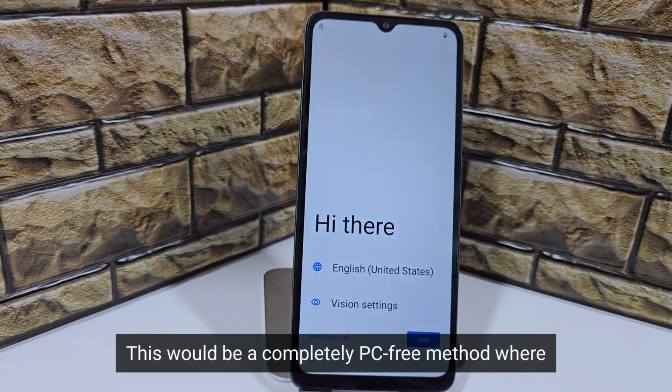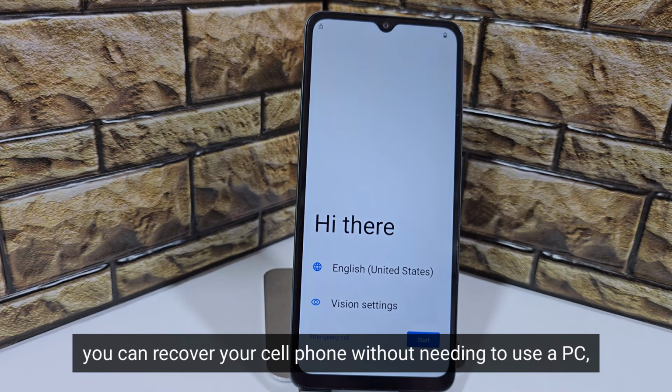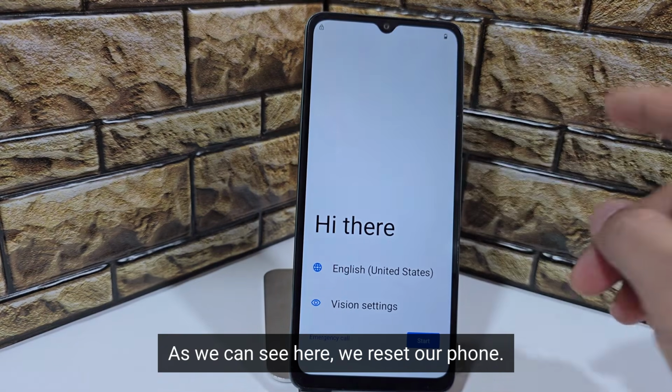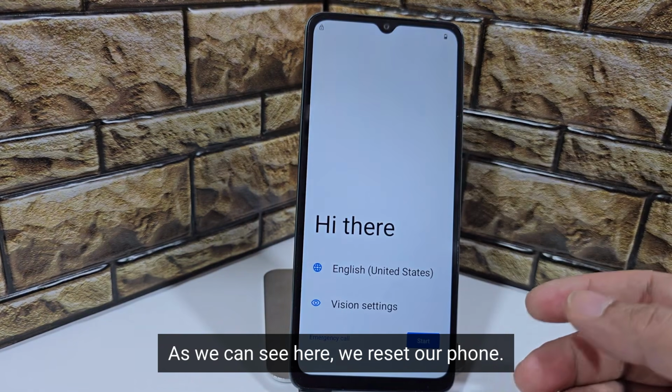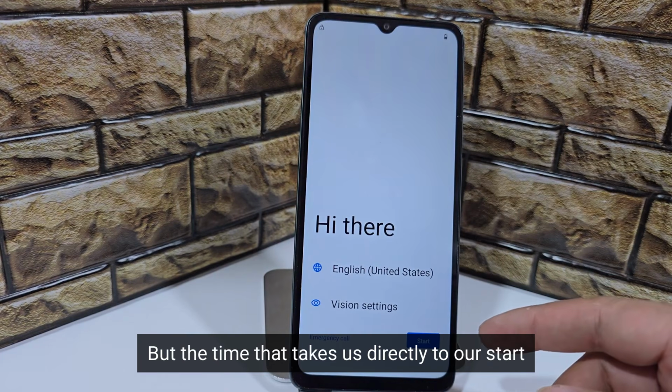This would be a completely PC-free method where we'll explain everything step by step so you can solve it too. You can recover your cell phone without needing to use a PC. As we can see here, we reset our phone. But this time it takes us directly to our start.